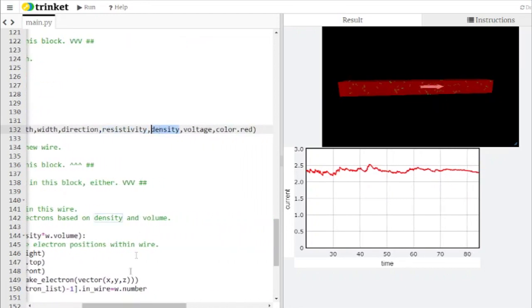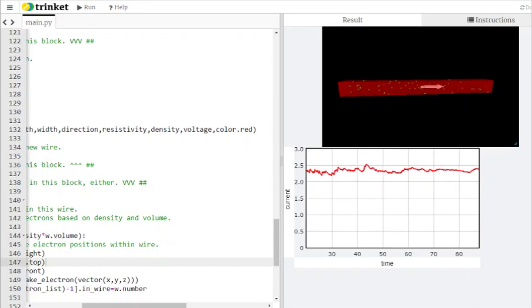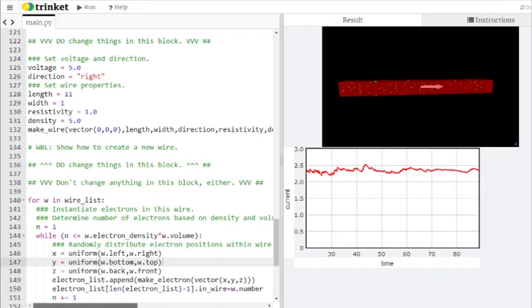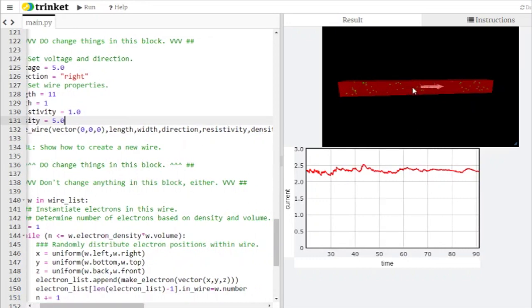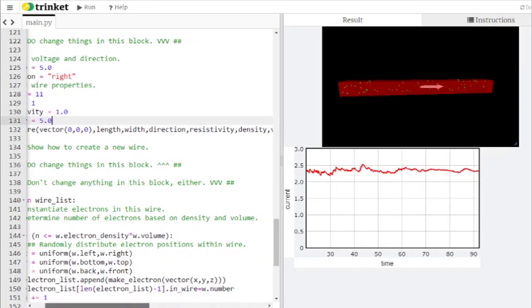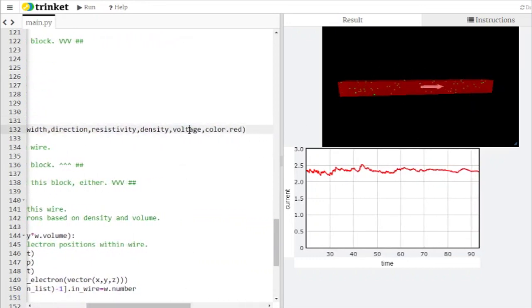Then you specify the electron density. So how many electrons per cubic meter are there in this wire? That's usually a very big number in real life samples. We're just making that density 5 for simplicity so we can actually see the electrons. And then you specify the voltage across the wire. So we're imagining that this is part of a circuit. We're not showing the battery here, but basically this is the amount of voltage that we are applying across the wire here. And then you give the wire a color.